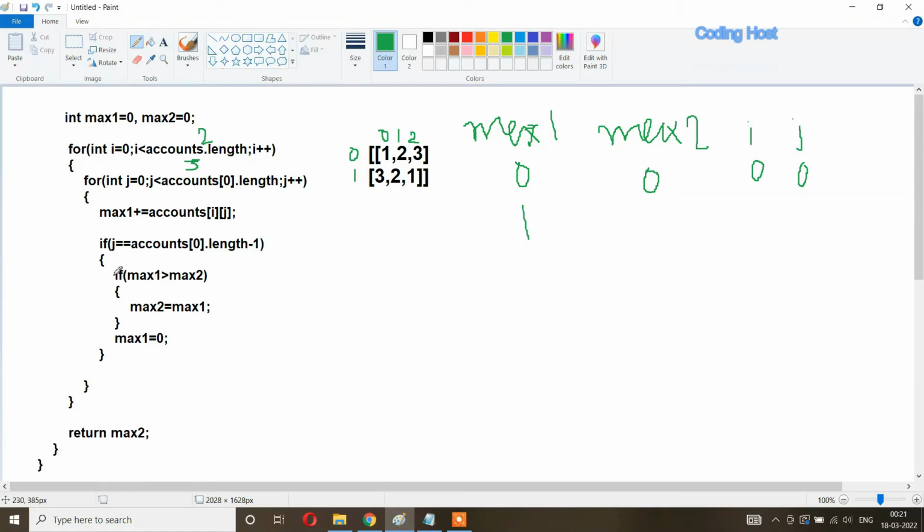Then it will check if j is equal to accounts[0].length minus 1. Here we are checking if j is equal to the last index of this row. The last index of this row is 2 and right now j is 0, so it is not equal to 2. So this if condition will not execute. Then j++, so j will become 1. Now in the max1 variable we will add the element at index 0 and 1, which is 2. So now in the max1 variable we will get 3.